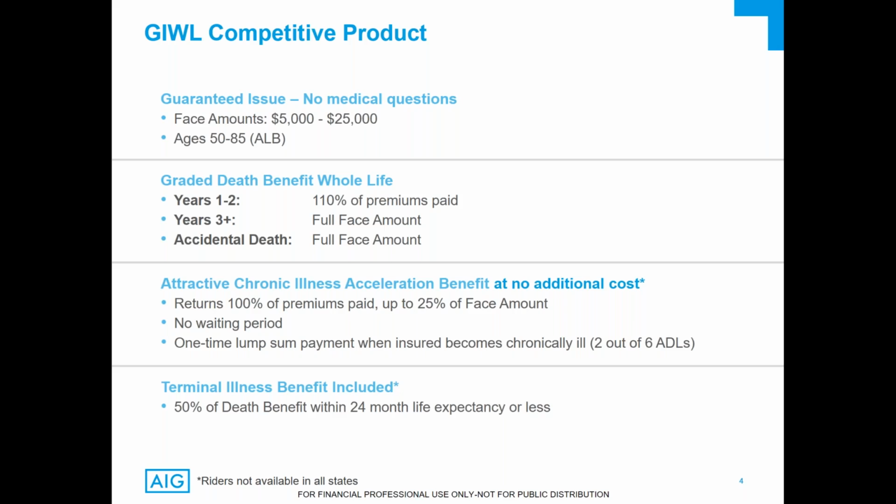Our face amounts are from $5,000 to $25,000 in $1,000 increments, and our ages are from age 50 to age 85, age last. So again, up to age 85, which is one of the oldest ages that any insurance carrier offers in this space. This is a graded death benefit whole life product, meaning in years 1 and 2, if the insured were to pass away, they would receive 110% of their premiums paid into their policy at that point. Beginning in year 3 and beyond, they would receive the full face amount upon death. In the event the death is an accident, they would receive the full face amount from day 1.